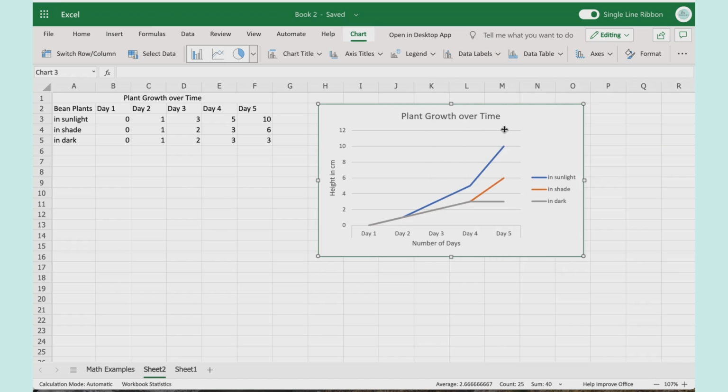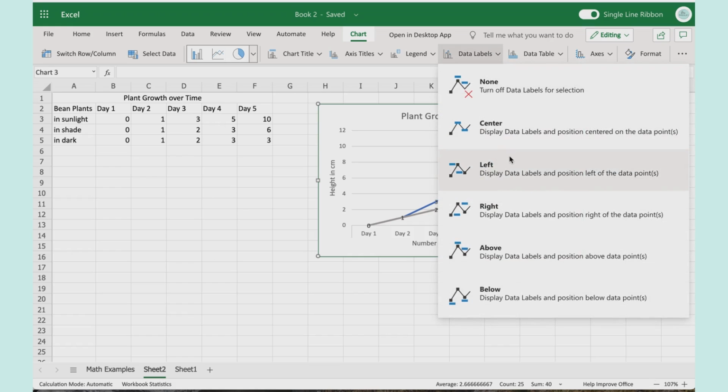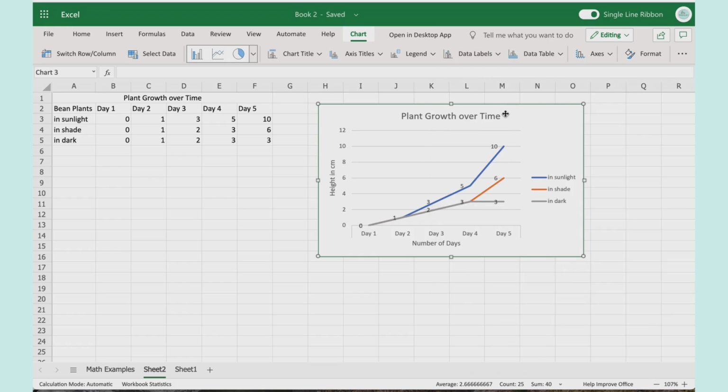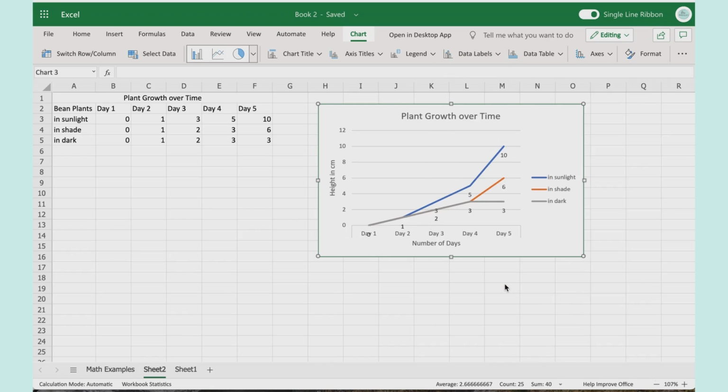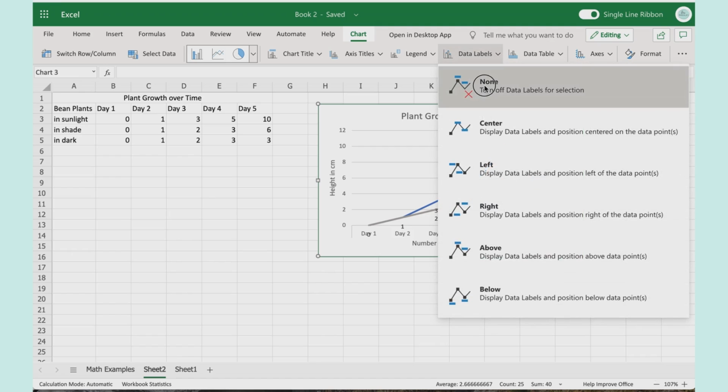Data labels, if I want to add them so it's easy for them to see. It's kind of hard to see there. What if I put it to the left? A little bit easier. Still pretty difficult. Maybe I put it below. Okay, or I don't think it needs it.